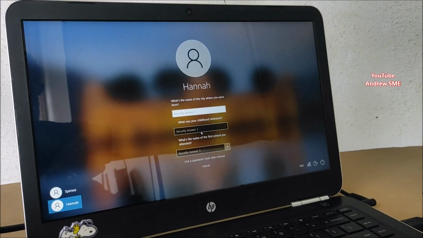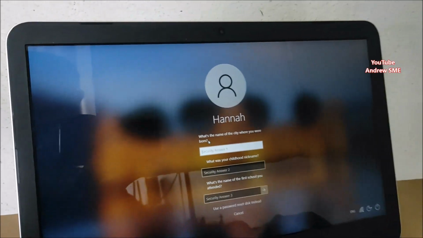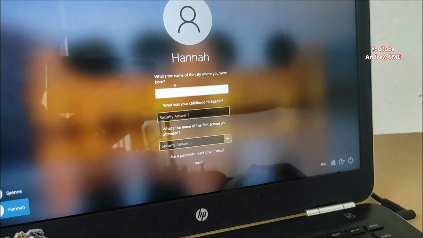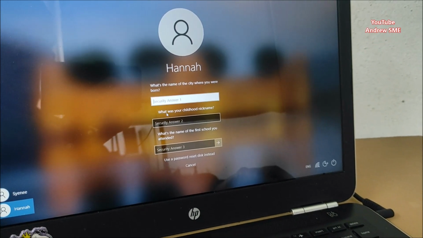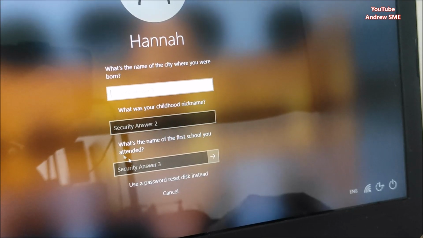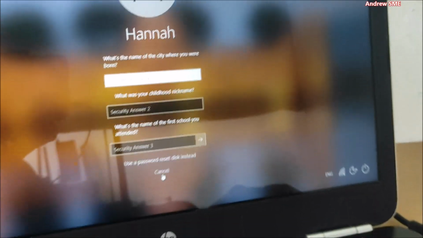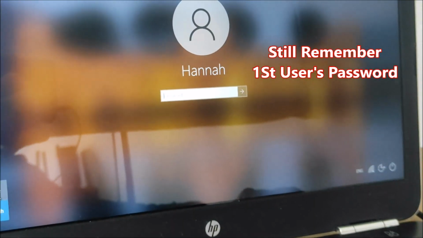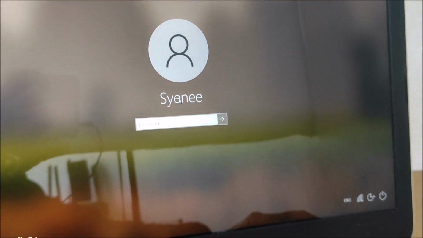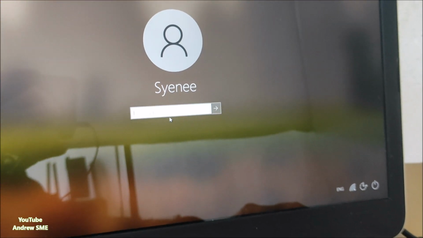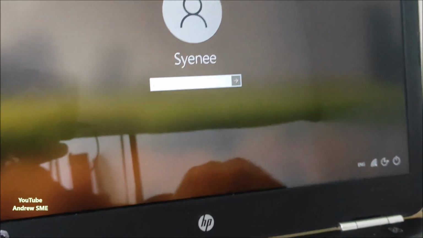Okay, if I use this reset button, then it will ask what's the name of the city where you were born, this and that. He can't remember everything, but very luckily he still remembers the first one. So what we do now is we log into this first account, and after that we go to reset the password.